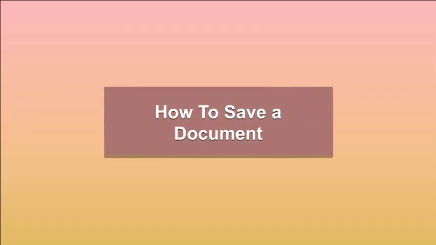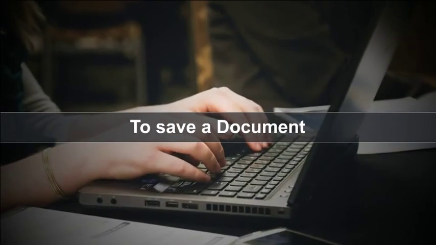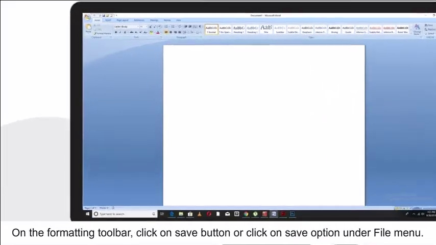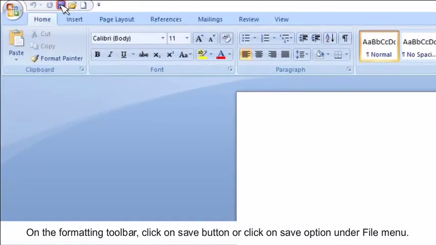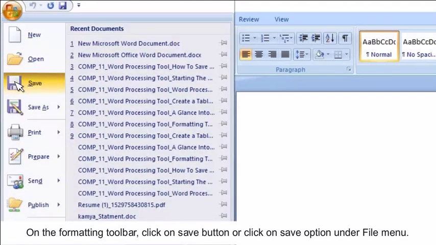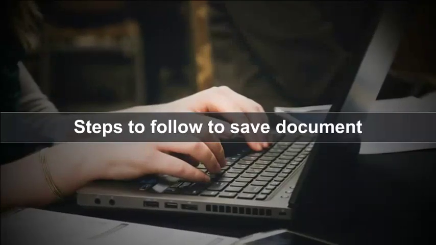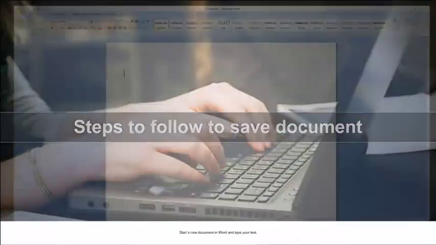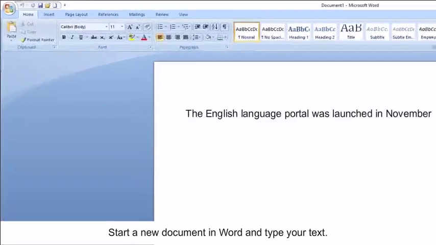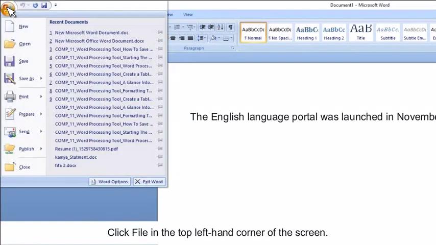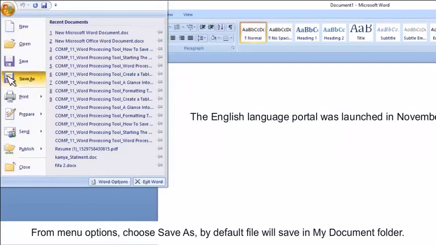How to save a document? To save a document, on the Formatting toolbar, click on Save button or click on Save option under File menu. Steps to follow to save document. Start a new document in Word and type your text. Click File in the top left-hand corner of the screen. From menu options, choose Save As.